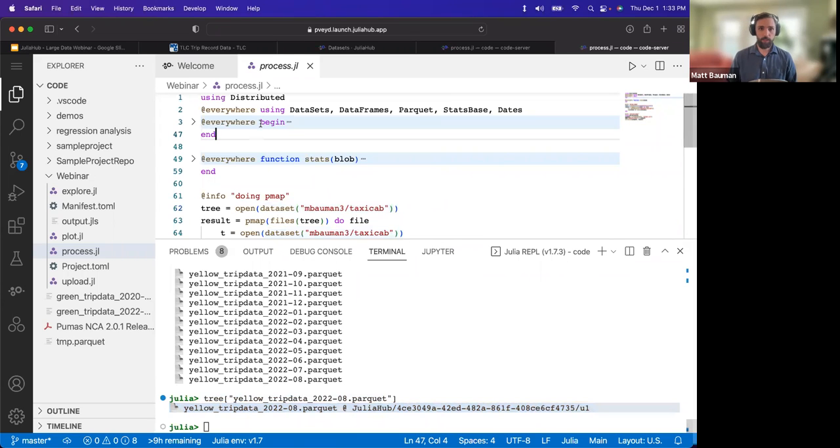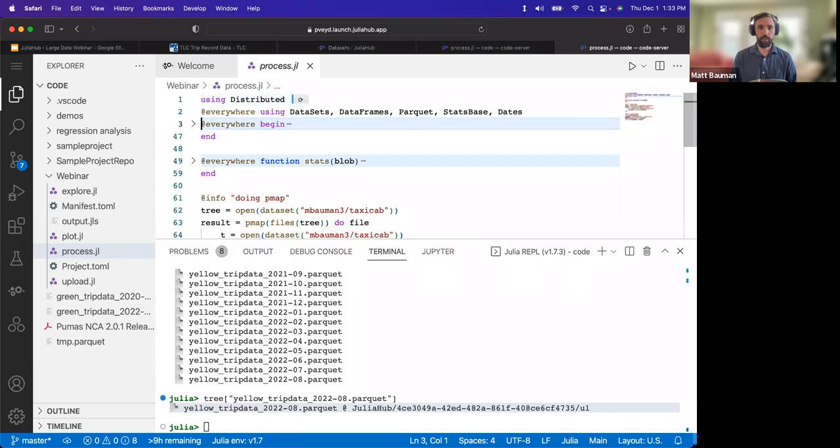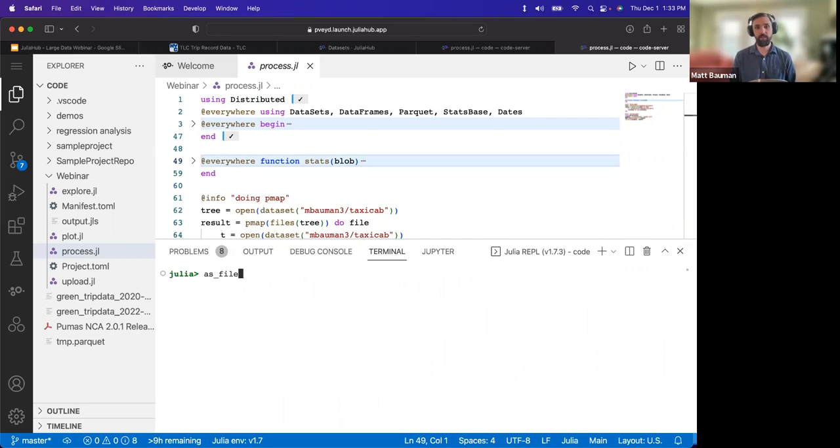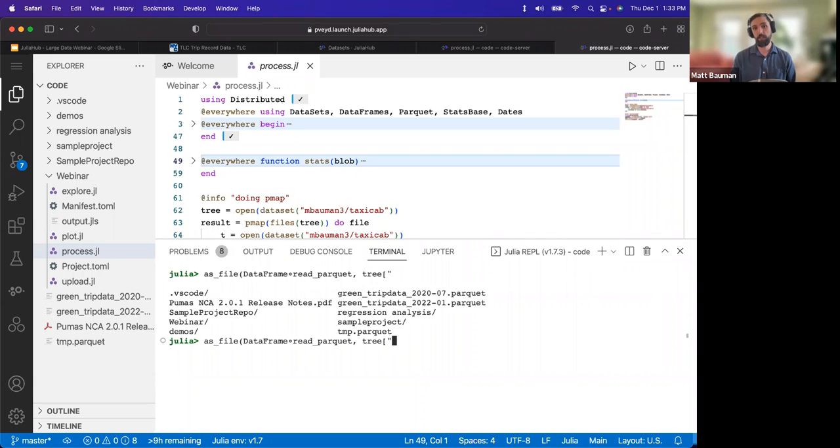In this case, I'm going to bring in some tooling that I had before to read it as a file. I have this little helper function that I defined in this block here that reads the blob that I'm interested in as a file. And I can pass it some interesting commands here. Just like I did before, I can take a data frame, compose that. Let's read Parquet, and then pass in my tree of the particular data that I want here.